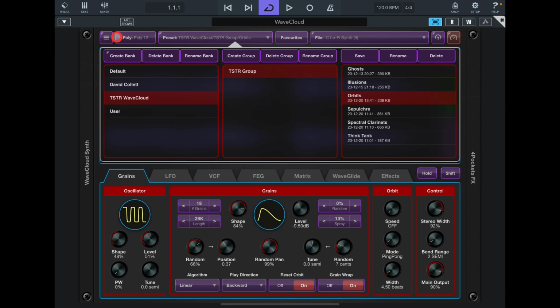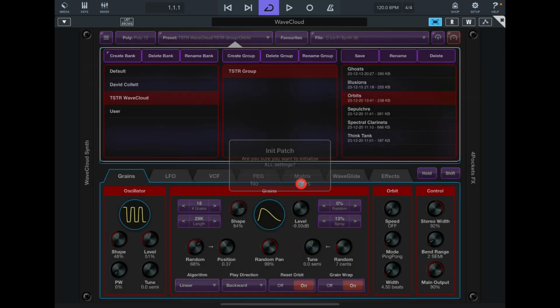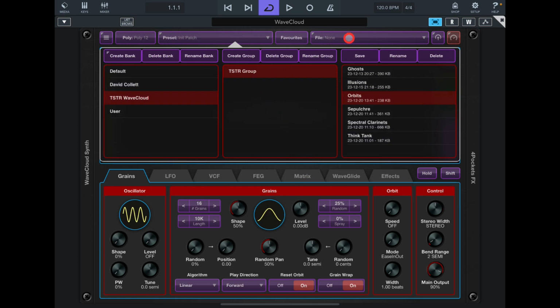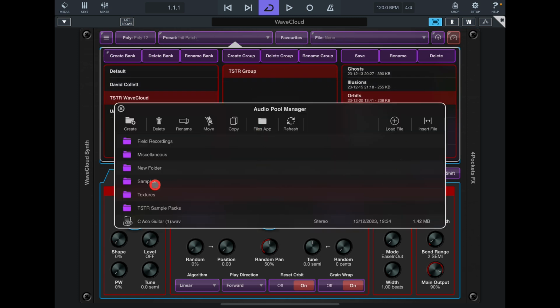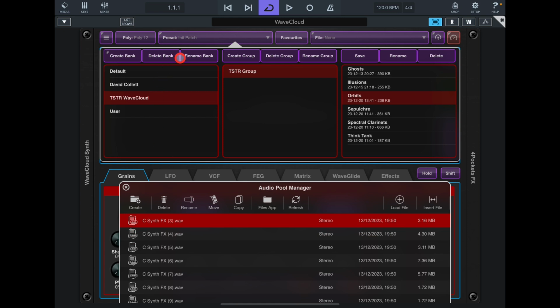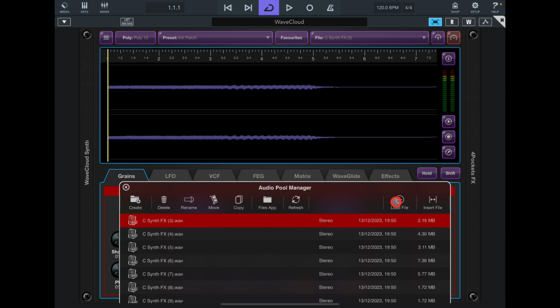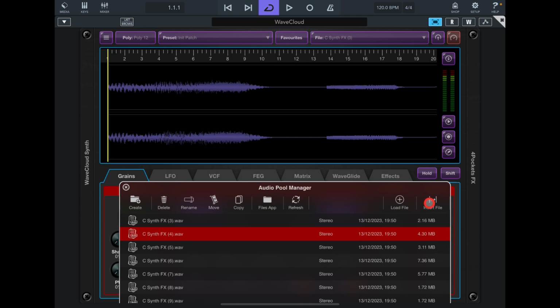So let's create another one and I'll show you the very cool WaveCloud stuff. So init, yes, init. Okay, so I'm going to long hold this and let's look for some samples. I'm going to go with TSTR sample packs, TSTR one shot, and maybe synth effects might be good. Yeah, I'm going to do this one. So close this for a sec. I'm just going to go load file. What's this one? Yep, I'm just going to go insert file.